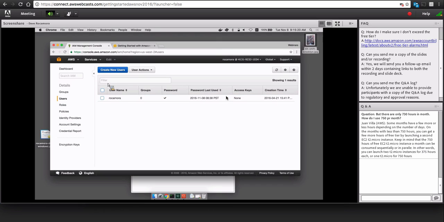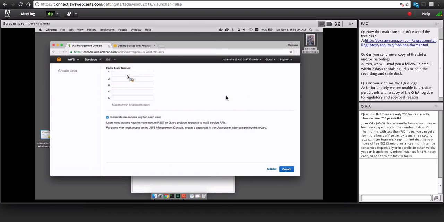There's already a user in here, but let's make a new one so that we can demo that. So I can create a user and I can give it a name. I'll call it Dave Demo.